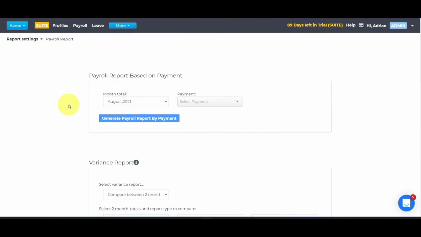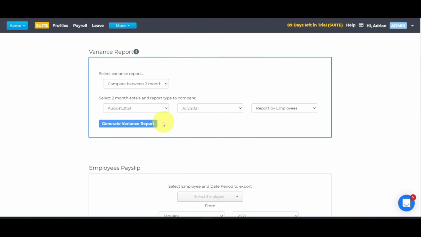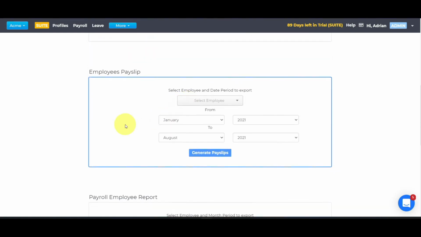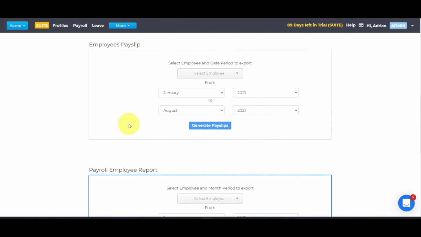There's quite a long list of reports that we can look at, and within the system you can choose the different payment period. You can look at variance report, you can look at employee pay slips, and you just have to select the respective options and pull out the data from here, and the information will be given across to you in the form of Excel sheets.